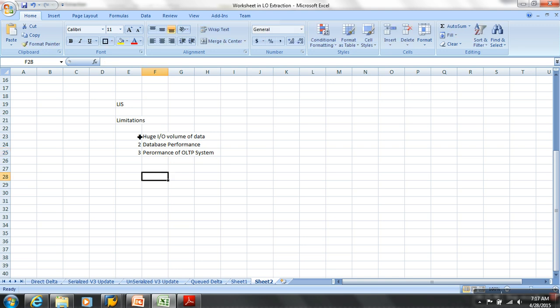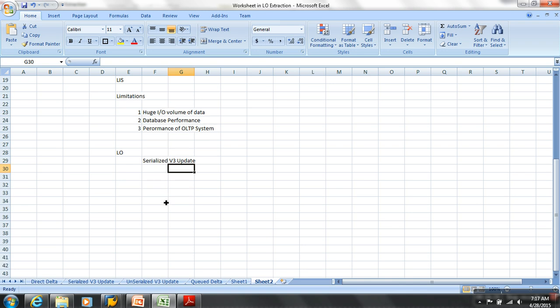So we had these 3 limitations with LIS. To overcome this, SAP came out with what? LO extraction. Initially, SAP came out with LO extraction only with serialized V3 update, and this again had a lot of disadvantages. So again, SAP came out with 3 options and asked us to use whichever suits our requirement.